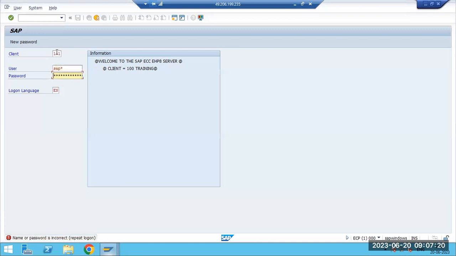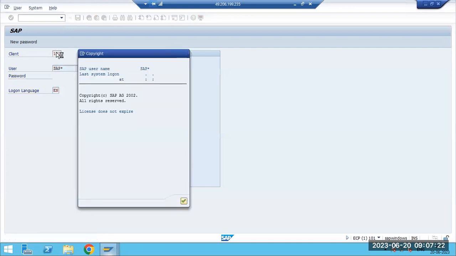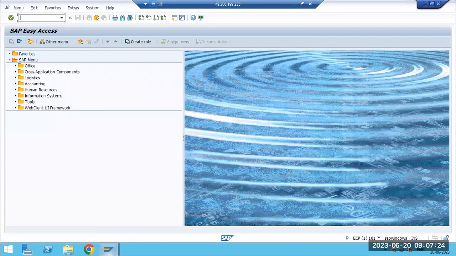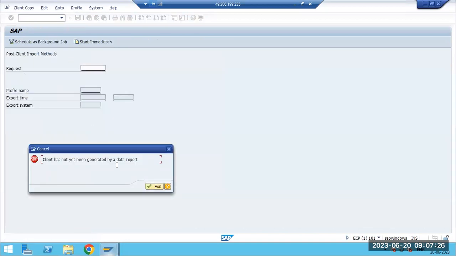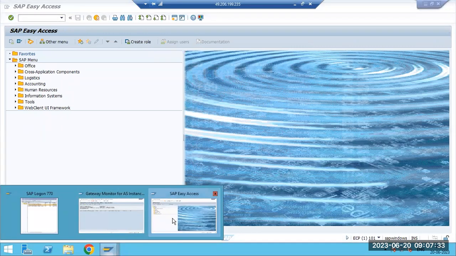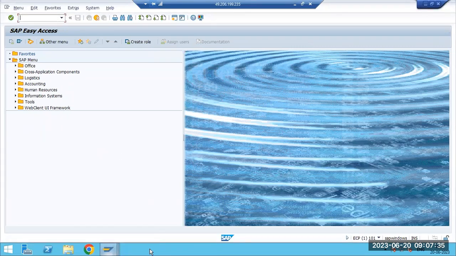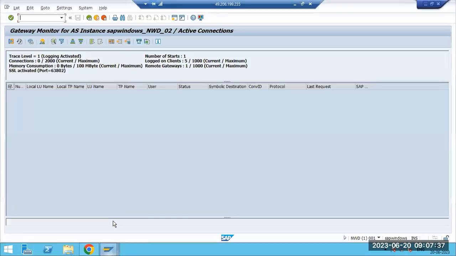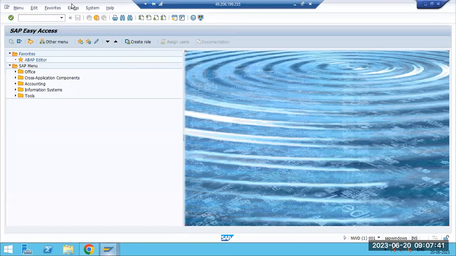Try client 786. Okay. So 101 we have. Type SCC7. So SCC7, then it's the 100 client. So 101, right? So what is the client we selected here? So in NWD. Yeah. So it's working now.